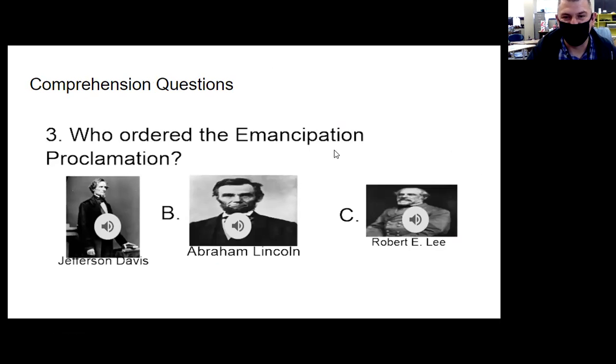Number 3, who ordered the Emancipation Proclamation? Who said, hey, we want all slaves to be set free? It was the president. Was it A, Jefferson Davis, B, Abraham Lincoln, or C, Robert E. Lee? It was B, Abraham Lincoln. He was the president of the United States during the Civil War. Ding, ding, ding.